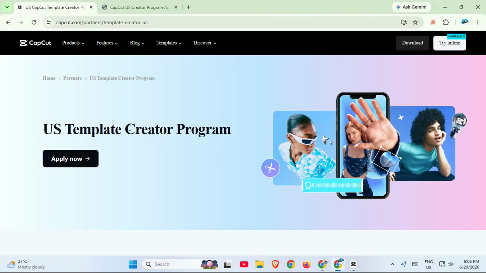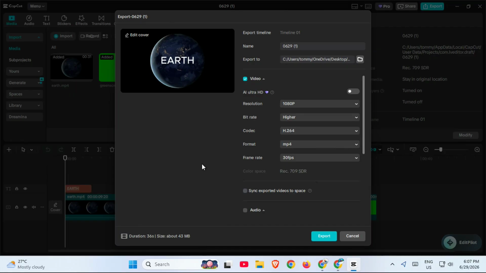If you do have access, tap Share as Template. This will take you into the template publishing workflow where you can prepare your project for the CapCut community. At this stage, CapCut wants you to provide a few important details so your template can be properly listed and discovered by other users. Next, you'll need to add a title.